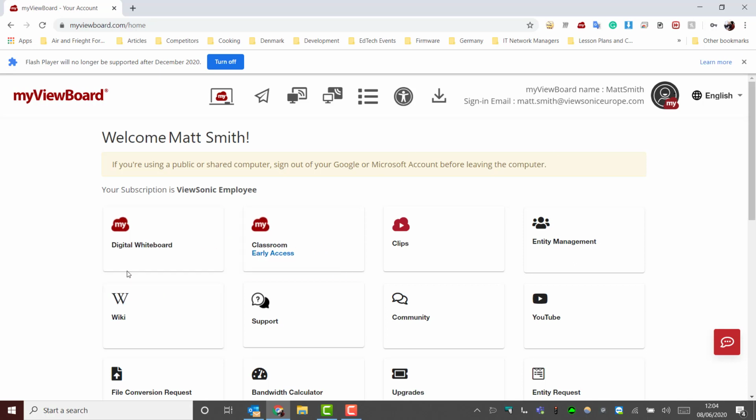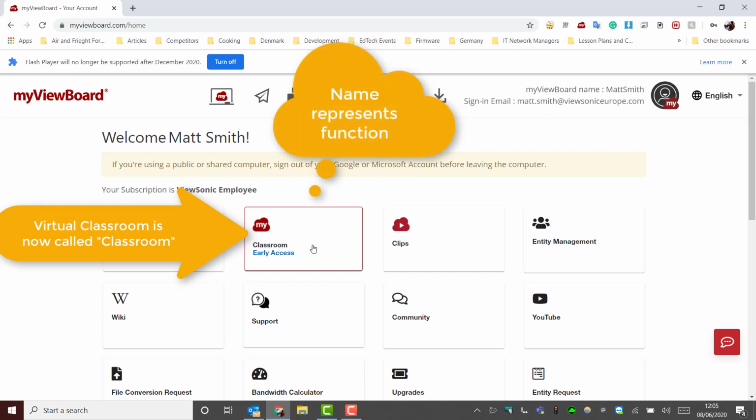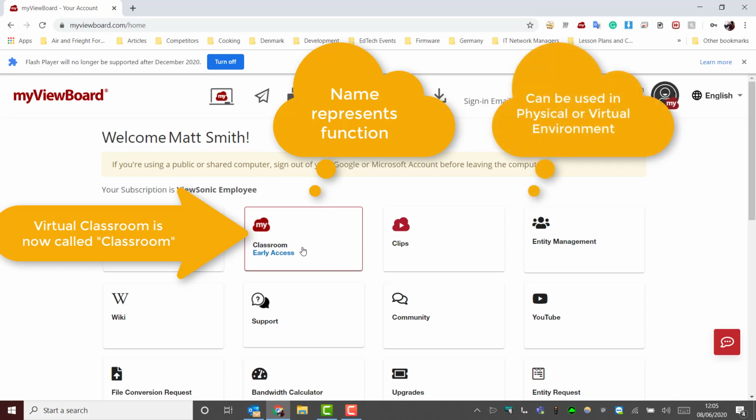So some of the big changes that you'll see on the website is that we've actually changed the name of myViewBoard Online version and also Virtual Classroom. So Virtual Classroom is now just known as myViewBoard Classroom. And the reason for this is to be more descriptive in how we explain these products and features to our customers. And also because this classroom product can actually be used in both a physical classroom and in a virtual classroom environment.